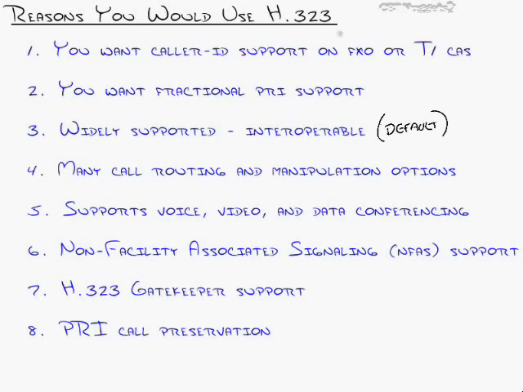Here's a big one. You want caller ID support on FXO or T1 CAS. MGCP does not support caller ID on FXO ports or T1 CAS. So again, if we go back to you're using the call manager to control that gateway, if you've got lines to the PSTN and you know that's an FXO, and you want caller ID information to be relayed into the network, you got to use H.323. And same thing's true of T1 CAS. So you can imagine most people use T1 CAS with H.323 because caller ID is a pretty big deal.